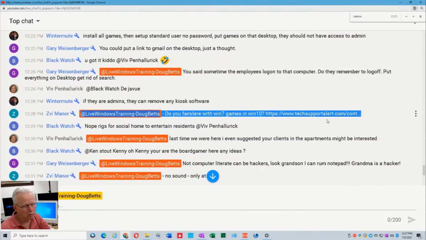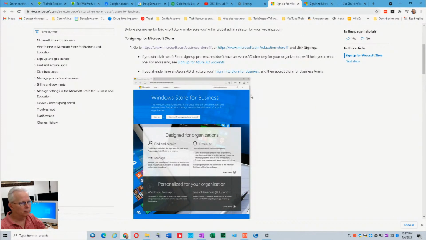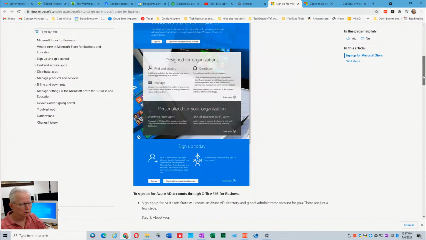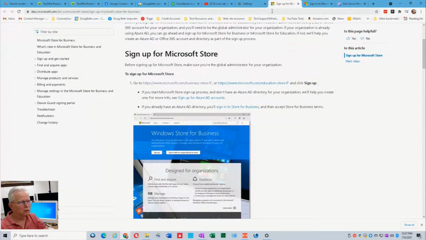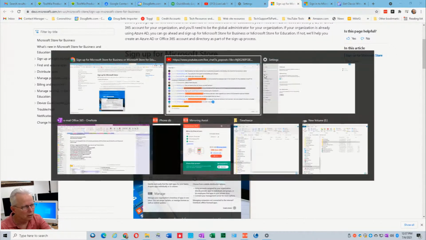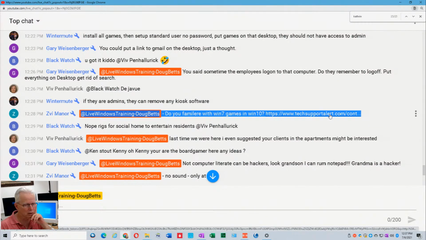Tech support alert. Oh, okay, so that's saying Windows 7 games available in Windows 10. That sounds kind of attractive. I'm going to right click on that, open a new tab. To sign up for Microsoft Store, if you start the sign up process, Store for Business. Somehow I don't think that's what I was expecting to get to. We did look at that before. Did I do something wrong? Are you familiar with Windows 7 games in Windows 10? TechSupportAlert.com.